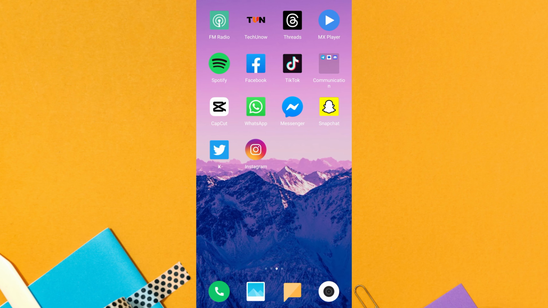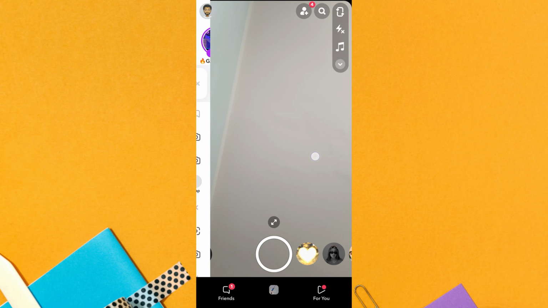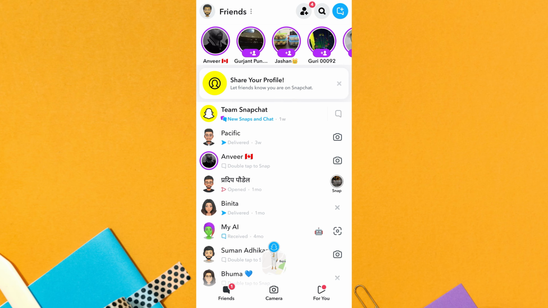To unfollow someone on Snapchat. First, open the Snapchat app on your mobile device. Once you are on Snapchat, swipe right from the camera screen to open your chat list. Now, tap on the search icon at the top of the screen.